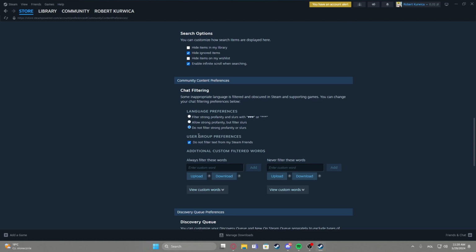We can also go for user group preferences, do not filter text from my Steam friends, we can enable or disable it. We can also add our custom words for the filtered words and always filter these words. There's also an option for never filter these words.